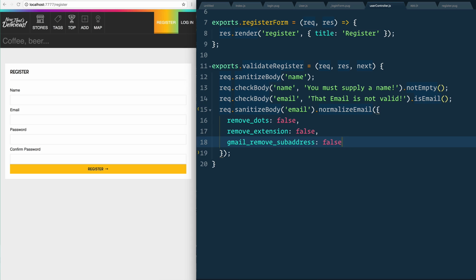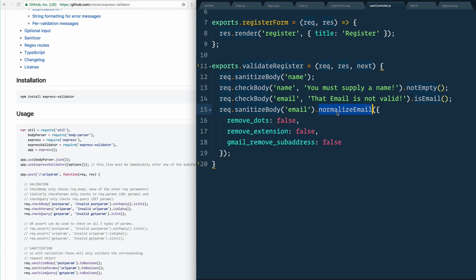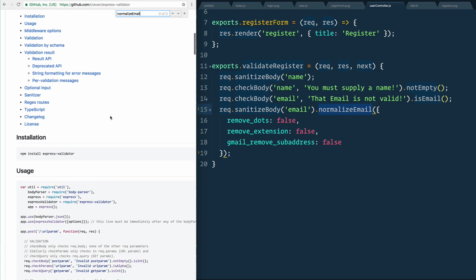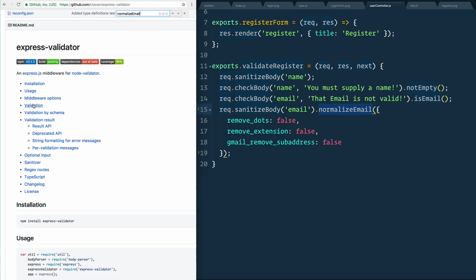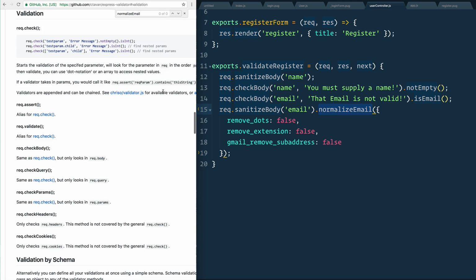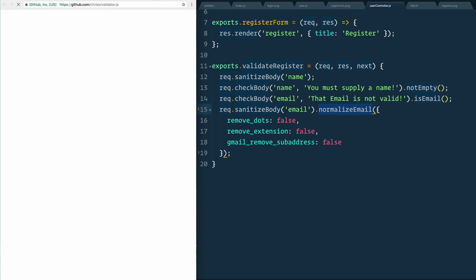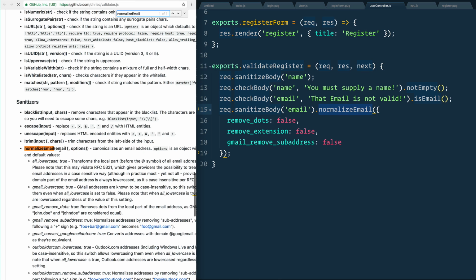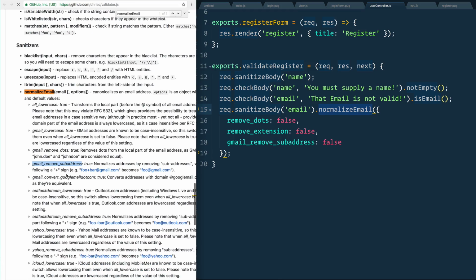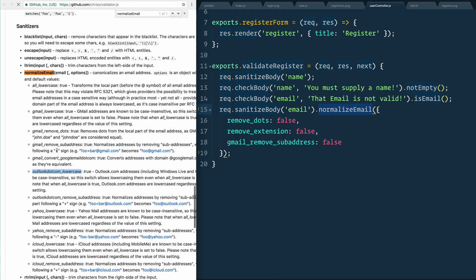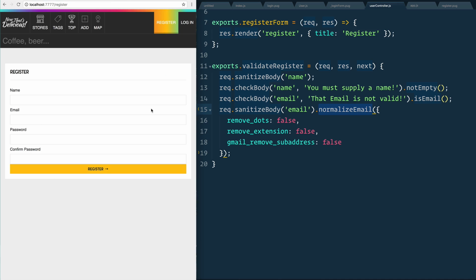If you want to know what all these possible options are, go to Express Validator and look for this normalize email function. If you do not find it, it's because you have to go to Validator, because Express Validator just sits on top of this Validator package that we were using earlier. And there we go. Normalize email, all lowercase, Gmail lowercase, Gmail remove dots, Gmail remove subaddress, Outlook. There's all kinds of stuff that will normalize your email. Make sure that you have those turned on and off depending on what your preferences are for your application. So we're sanitizing the body there.